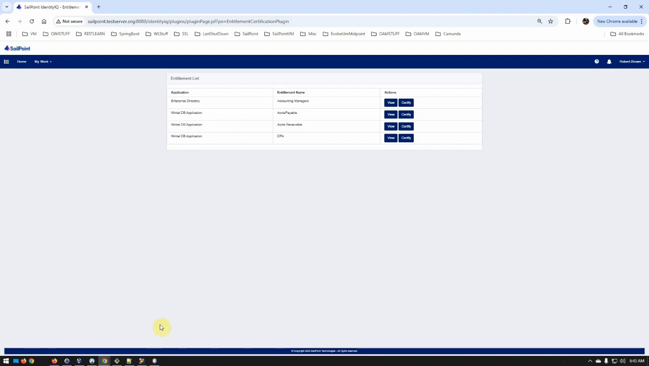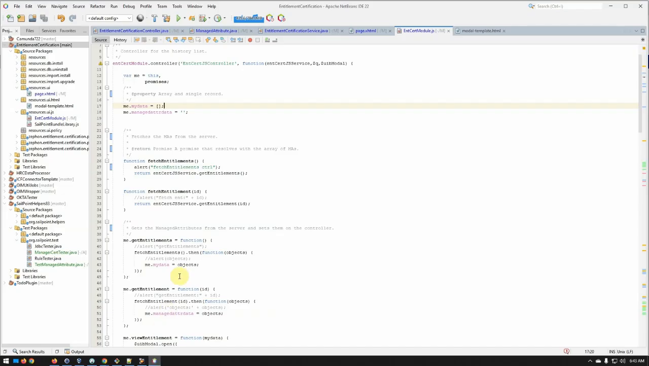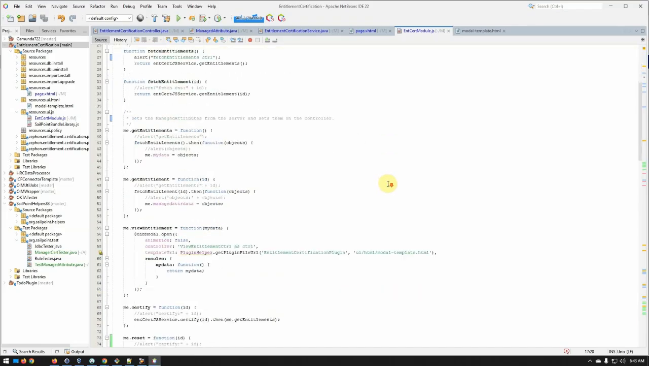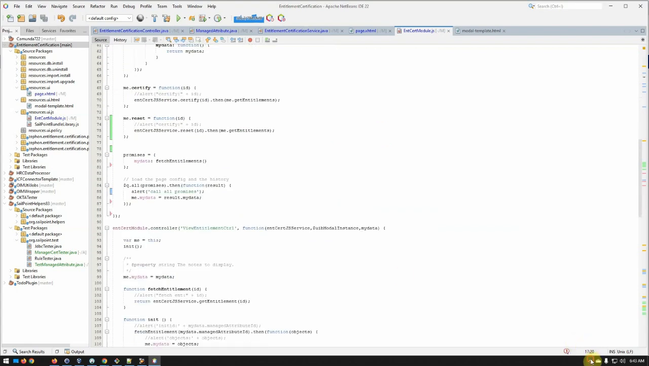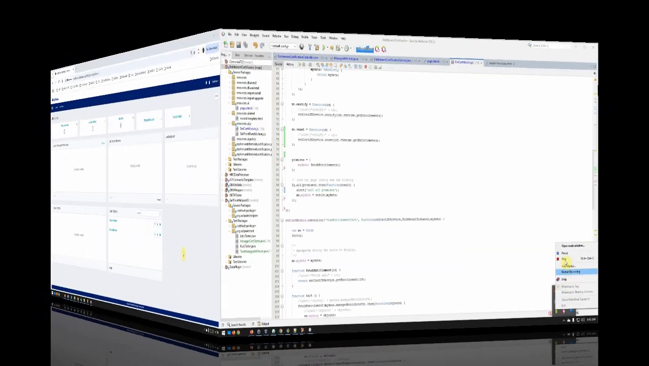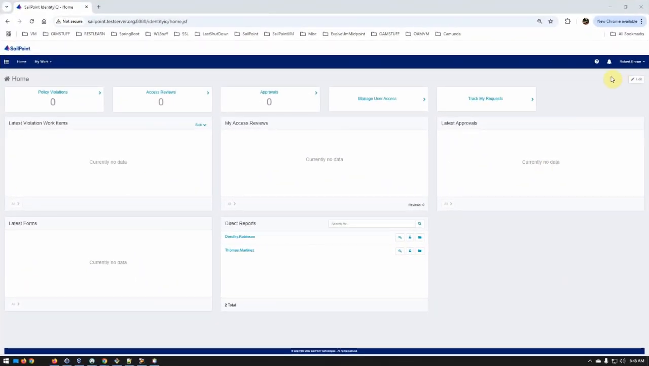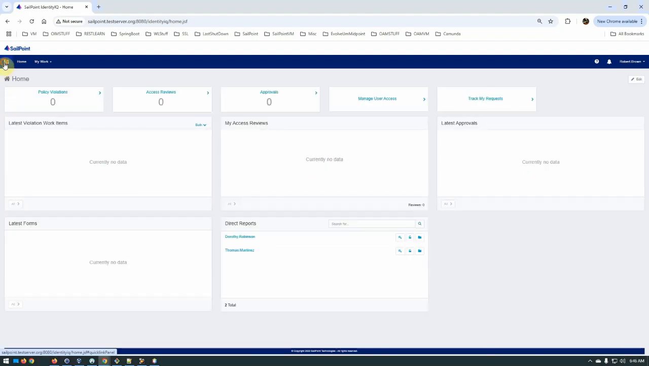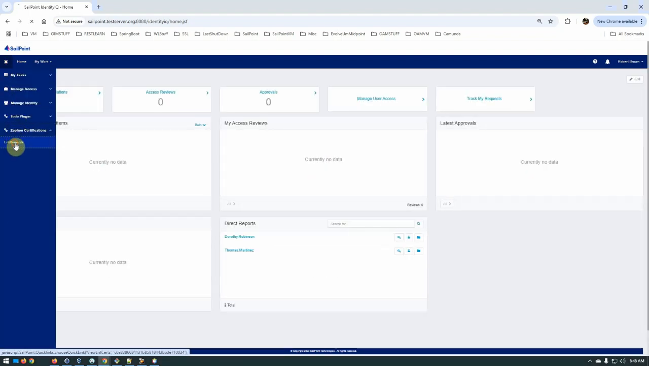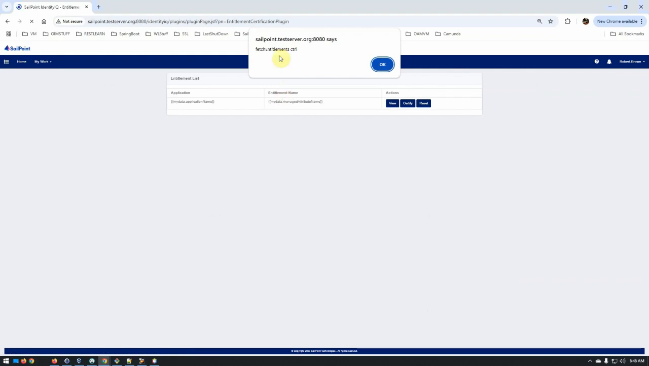Okay, so go back here. Okay, so we went over that. So let's come back and do a little demonstration. All right, let's take a look at what's going on here. We're logged in, we're at the home page. Okay, so now let's see what happens when we initially load this thing. Okay, so you see we're fetching the entitlements.